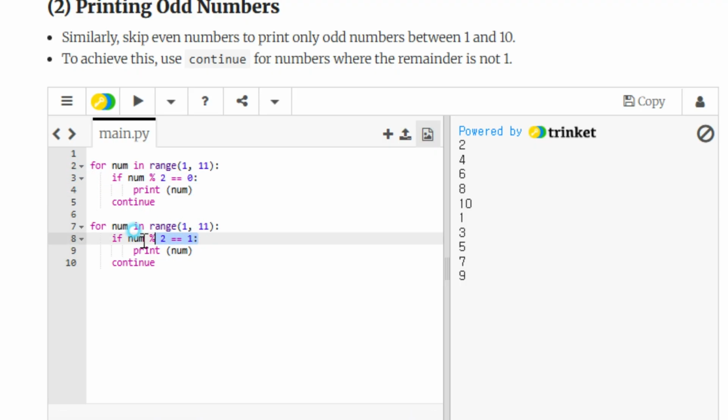Now let's reverse this and print only odd numbers between 1 and 10. For every number in this range, if the number is even, use continue to skip it. Otherwise, print the number. This time the output is 1, 3, 5, 7, 9.